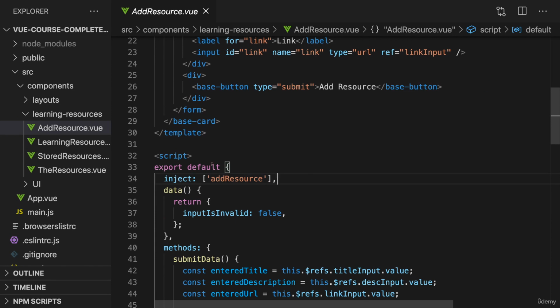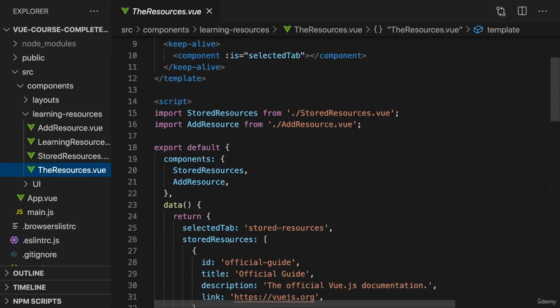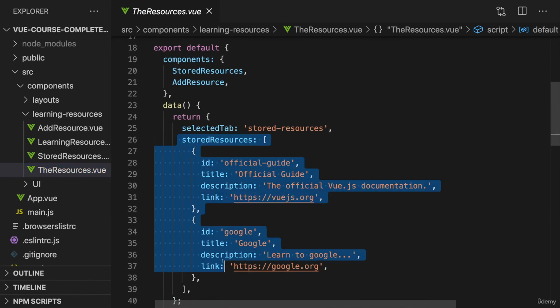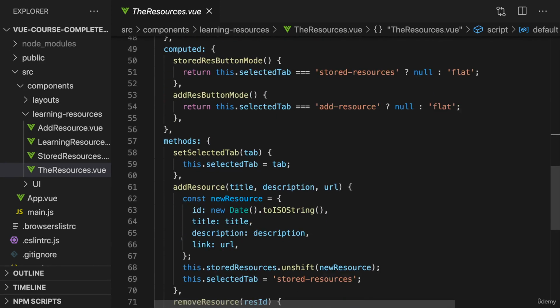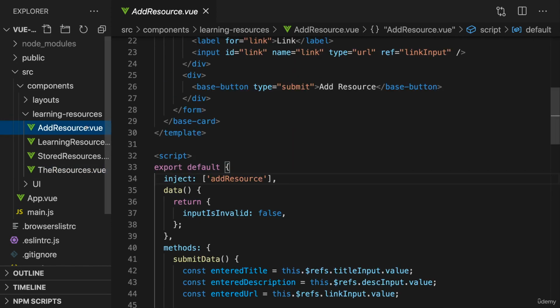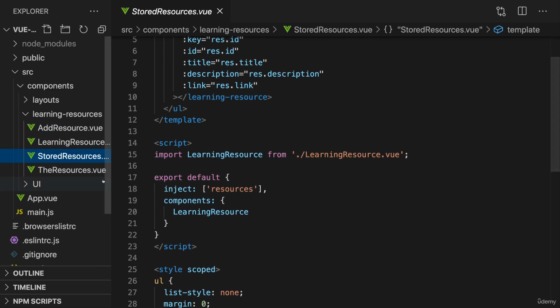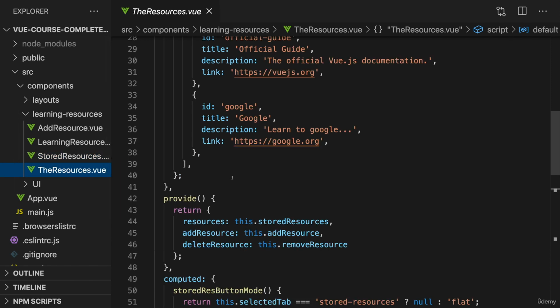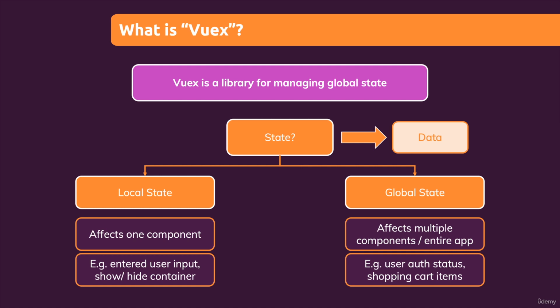Again, in this app I just showed you, an example for global state could be found in the resources view file. In there, I got these stored resources, and those stored resources are changed through the add resource method, for example, but this method is triggered from inside another component, and the stored resources are also used in other components of this app. So this is an app-wide, or at least a multi-component state. It's data that's used across multiple components. And it's the global state where Vuex can help us.